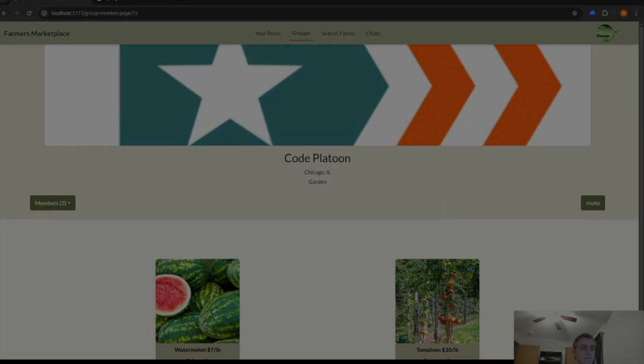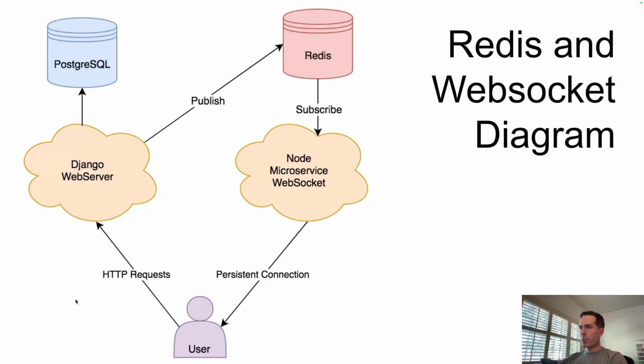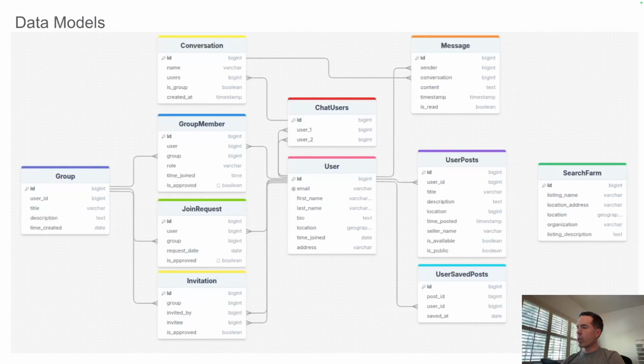Thank you. All right, I hope you all enjoyed our demo of Farmers Marketplace. For those who are interested, this is an easy diagram to help understand the Redis and WebSocket connection with the user compared to the PostgreSQL and HTTP requests. And this is a diagram of all the models that we are using on our Django backend.